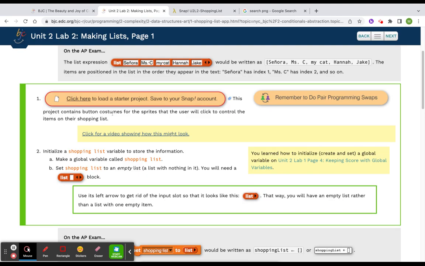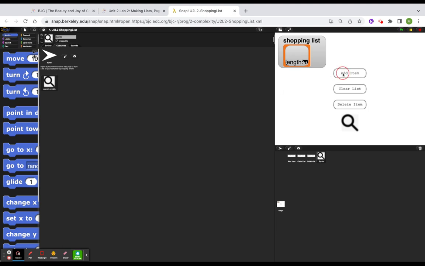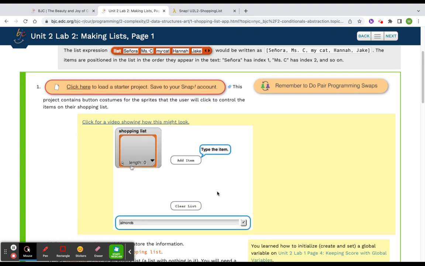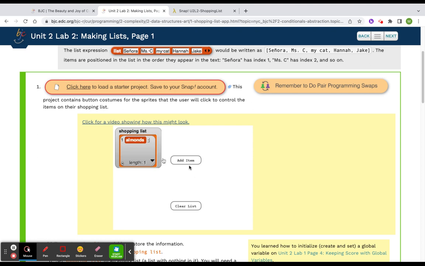So this project contains buttons for the sprites, and the user will click on them, and they will control what happens to the shopping list. So let's look up right here. We have some buttons, but right now nothing happens when we click on them. So we have to program them and create that function. So here's an example of what it should look like. It looks like you're adding in items. Add, type item.